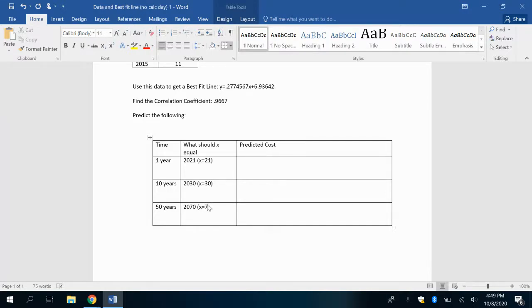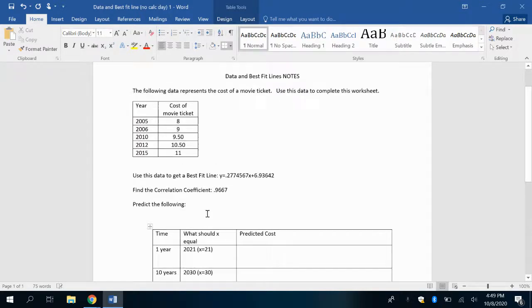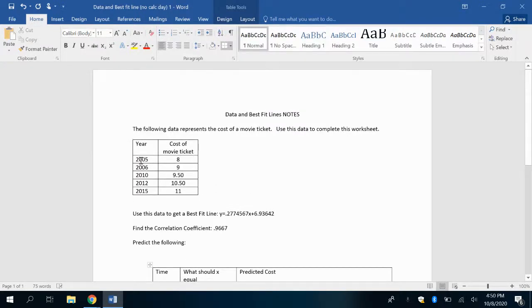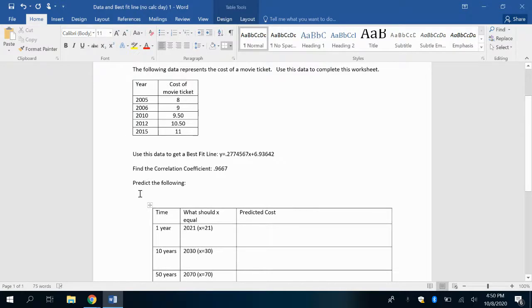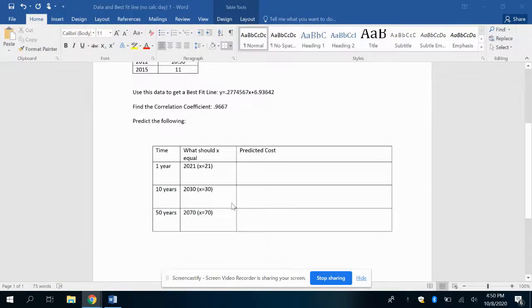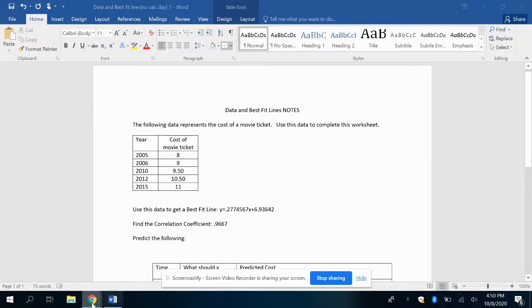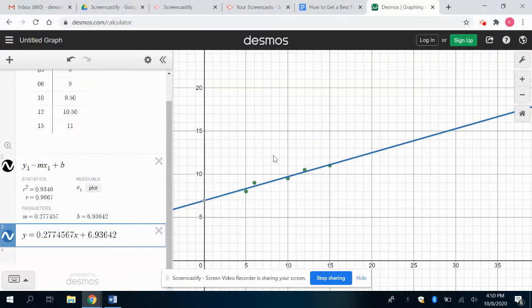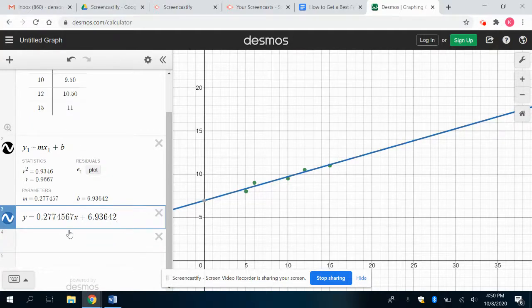So we're going to find the price of a movie ticket from the following. We're going to find it in the year 2021 using x to be 21, 2030 using x to be 30, and 2070 using x to be 70, because that's what we're looking for. We're looking for the year here. So how we do that is if we go back to Desmos here, we want to get a table.